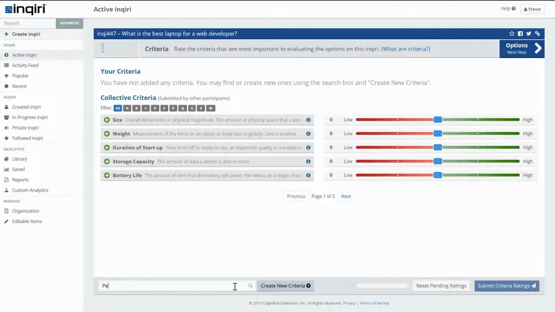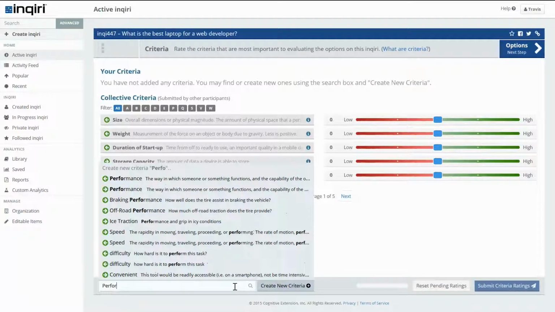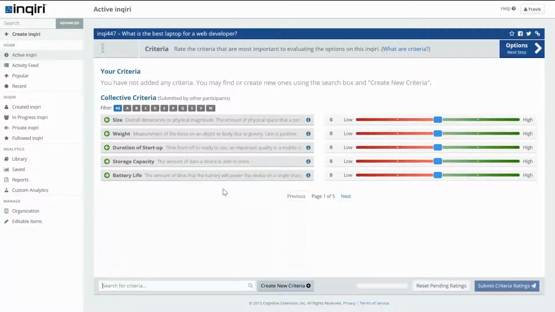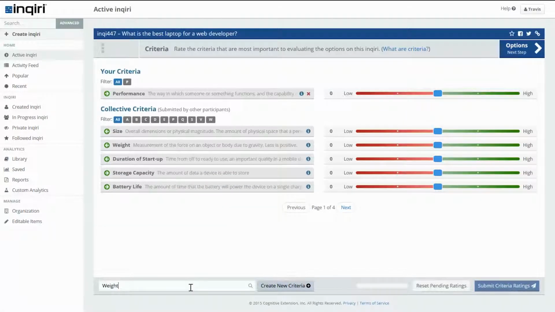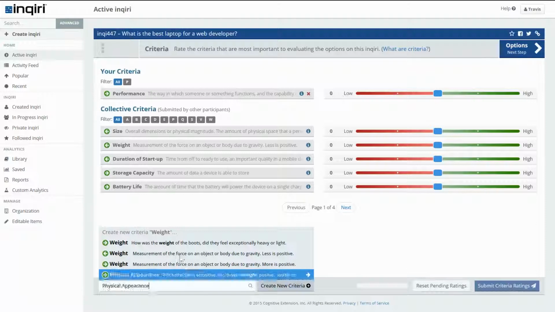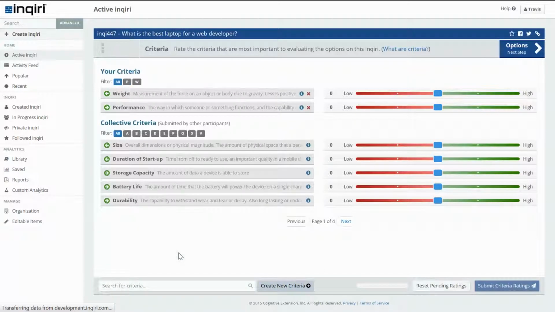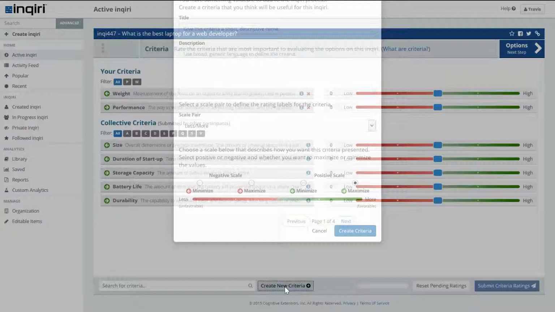To add these criteria, I can use a search to see if any of my criteria have already been added to inquiry. If so, I can add them straight from the search results. I'm going to search for performance and weight. I see that somebody has already added duration of startup, so I can rate that later, and nothing comes up for my search of keyboard comfort, so I can add that here.